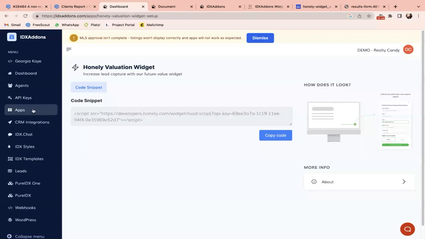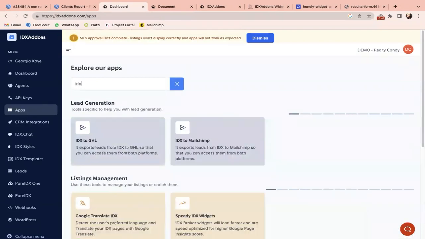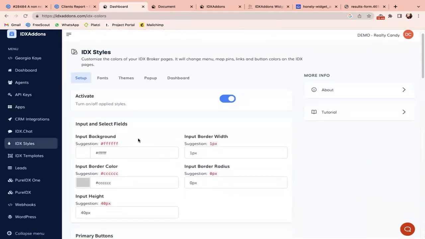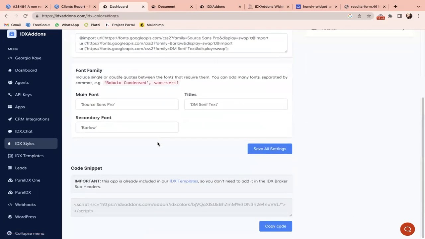Some other essential apps we have would be the IDX colors. This one's right here. We also have a tab over here, IDX styles, or you can search it up in the apps, because this is such an important one for you to style your website as you best like it and to match your styling and your colors and everything. This will change the menu, map pins, links, button colors, etc. It also fixes some minor styles on all IDX broker pages. Fonts, you can import from Google Fonts, or you can just enter here the font that you want to use.